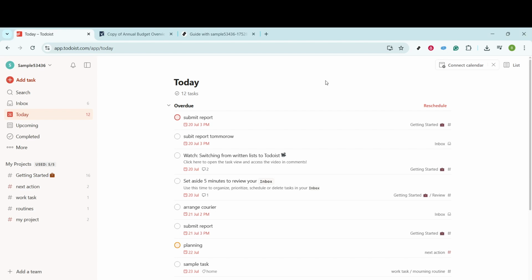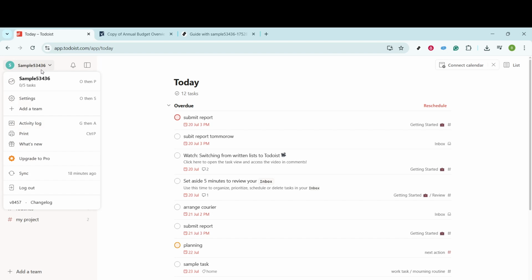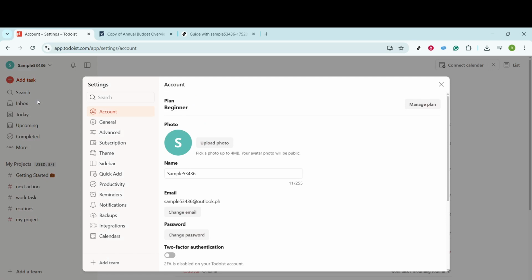Now, once you've got that open, let your eyes wander up to the top left corner of your screen. That's where you'll spot your avatar. Give it a click. This will take you a little deeper into your settings, where the magic begins. After you've clicked on your avatar, you'll see an option labeled Settings in the drop-down menu. Clicking on that opens up a world of customization options, tailor-made to enhance your productivity experience.